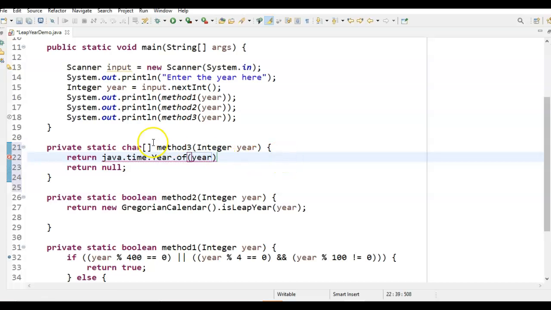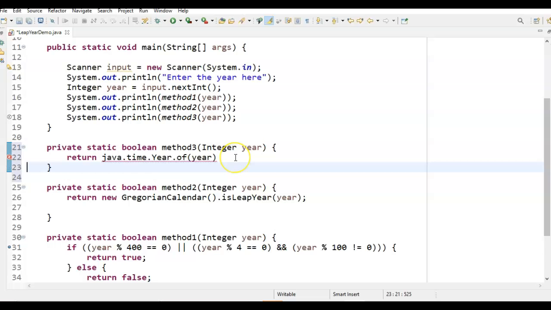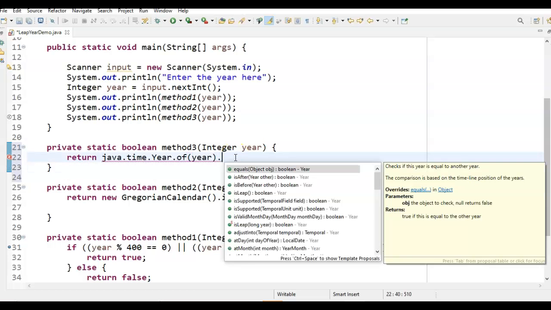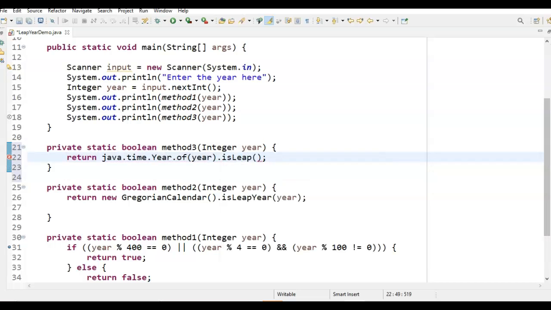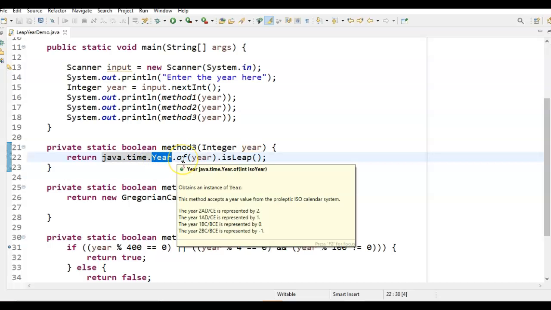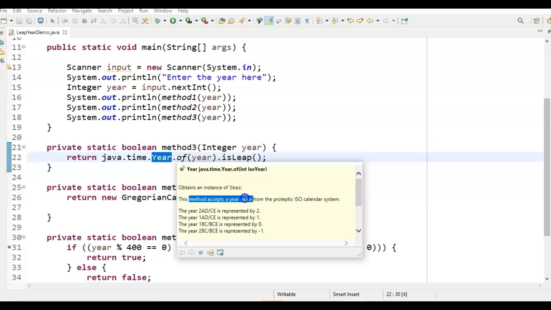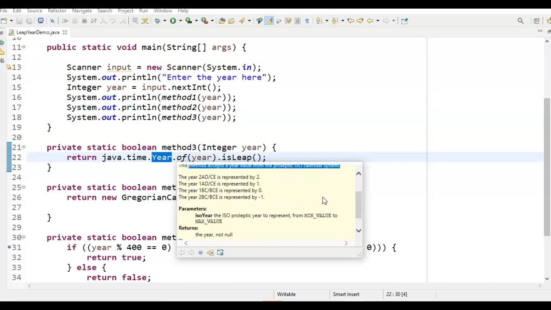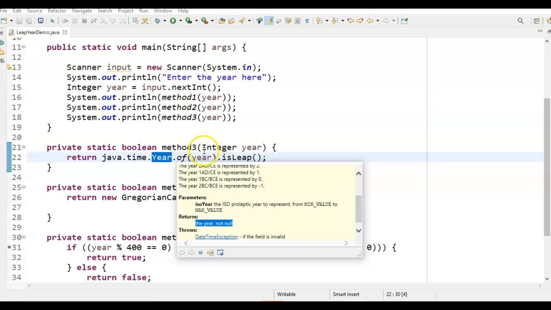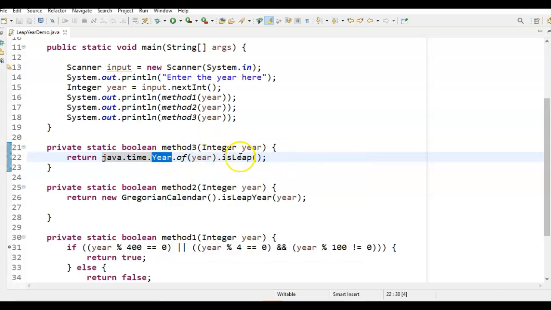Let me return the boolean value here and remove the null. After passing, we have one more method, isLeap. It will return the boolean value. When we pass the year to this Year class, in the Year class we have a method called of, which obtains an instance of Year. This method accepts the year value from the proleptic ISO calendar system, and it returns the year, not null. From this year we have one more method called isLeap.